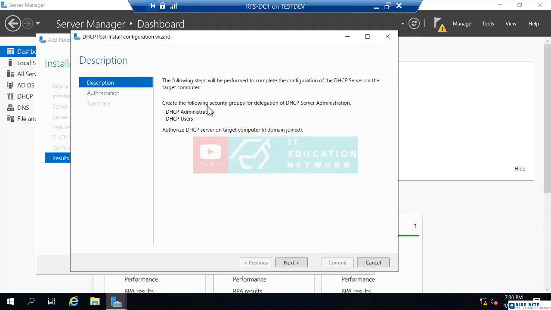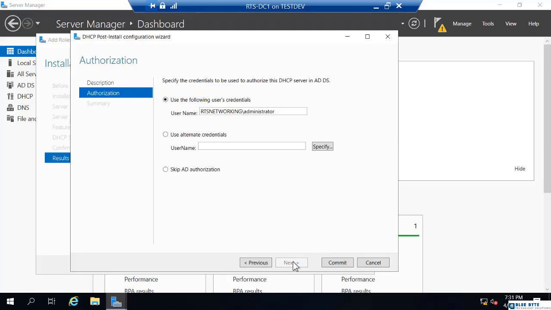it tells me that it's going to create these two security groups, the DHCP administrators and users, and it's going to authorize this server if the computer is actually joined to the domain. So I'm going to click Next.